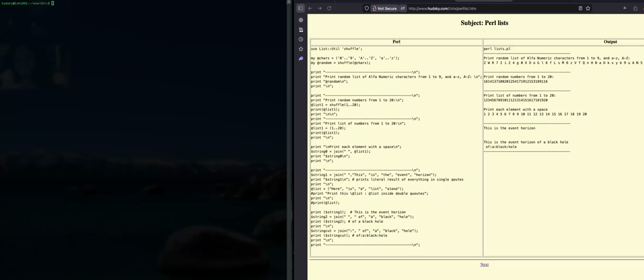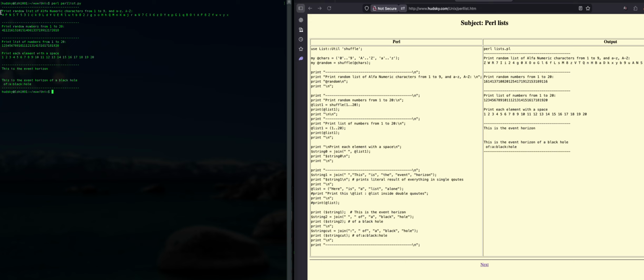So I hope this is not going to take up too much space on your screen, but I wanted to share this use of Perl lists. And lists are actually really, really useful when you're trying to generate random content and random data. The way it works is you run the script over here, and what it will do is print out a random list of alphanumeric characters.